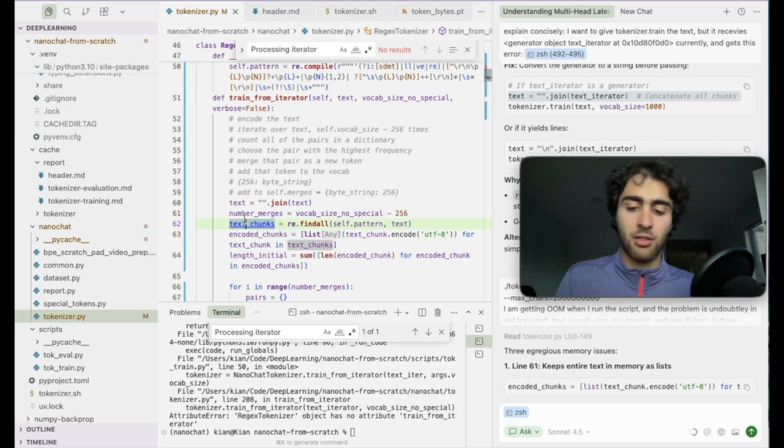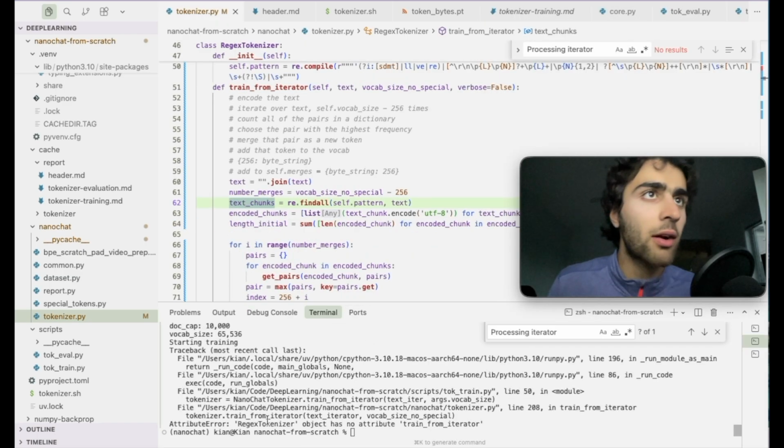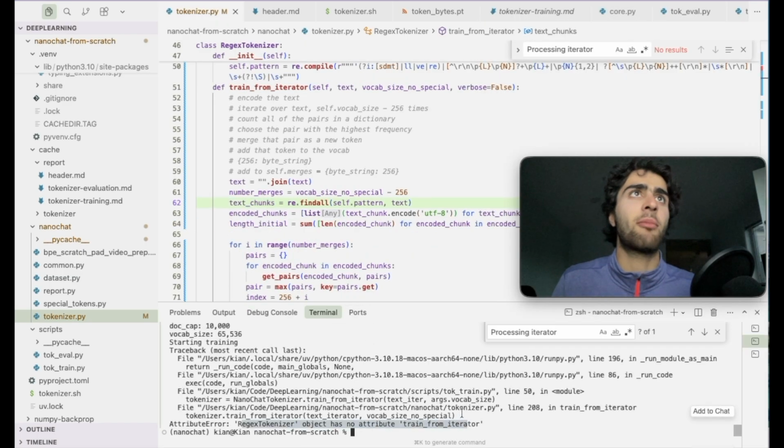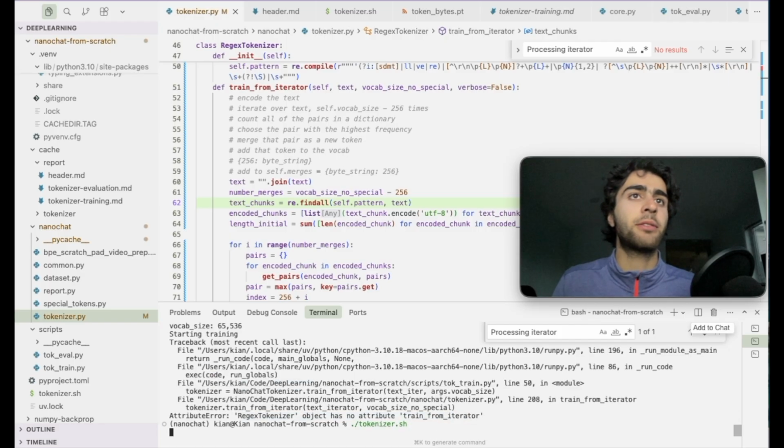Let's close this so I can actually see everything. Right. NanoChatTokenizer has no attribute train_from_iterator. Yes, now I changed the call to train_from_iterator. So let's see what happens now.